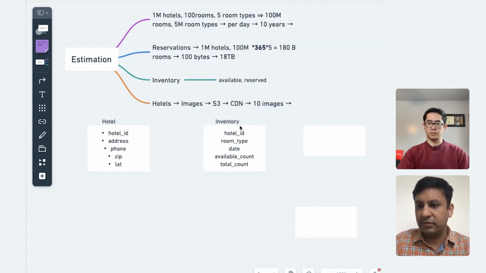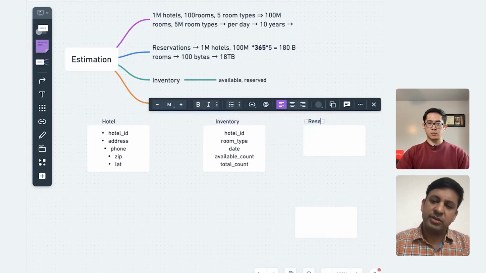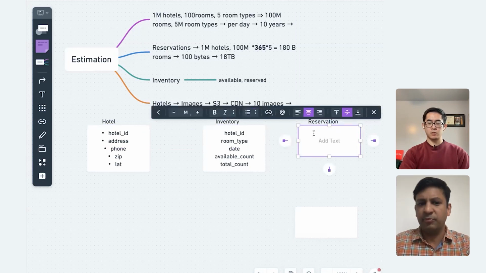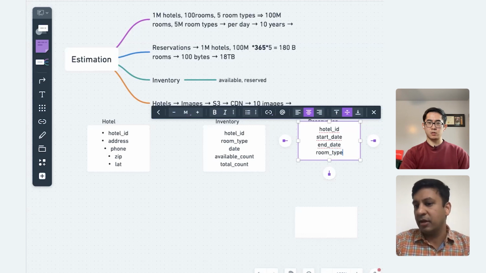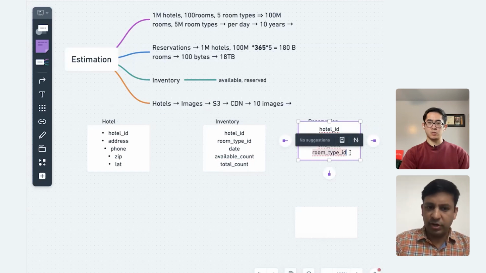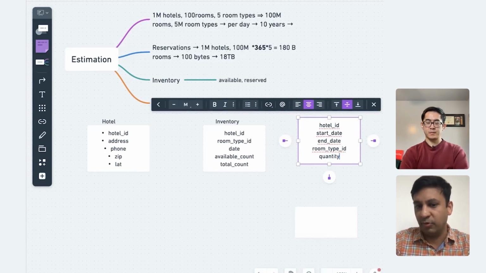And then people can make reservations. So maybe some orders or reservation table we can have when they are making a reservation. For a given hotel, I will need a start date, end date, and which rooms are being booked, so a room type ID. We can have more tables for room type ID to room type information, but mainly for that particular room type ID, how many rooms are being booked.